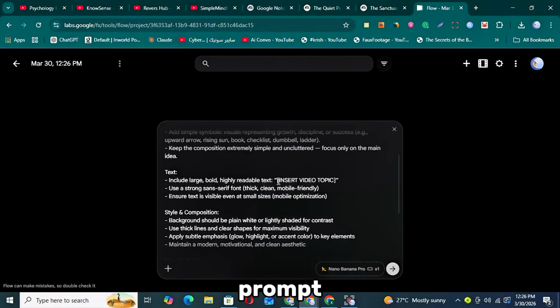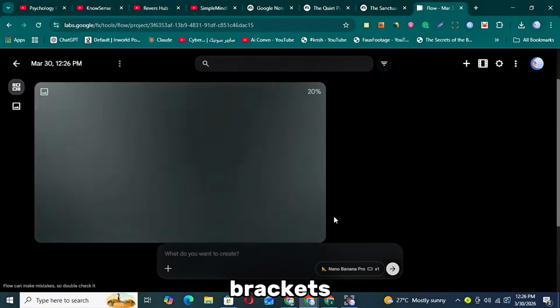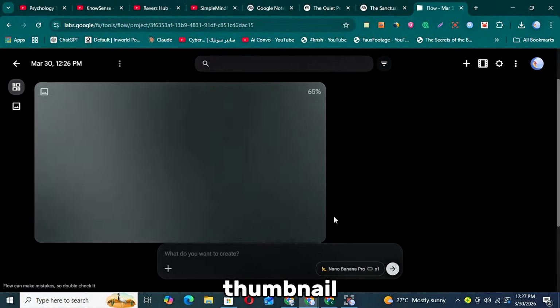Now paste the prompt you copied into the input box, and you will notice it asks for your video title or topic inside brackets. Replace that with your actual title, then click Generate. Within seconds, your thumbnail will be created.